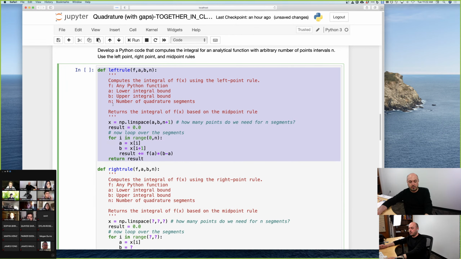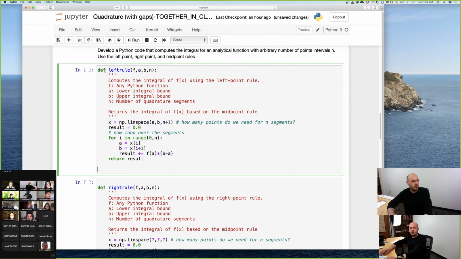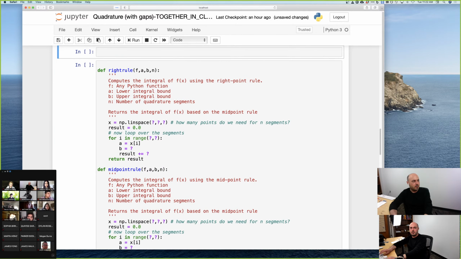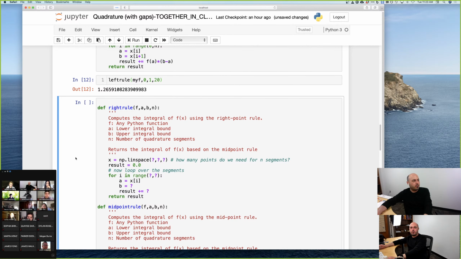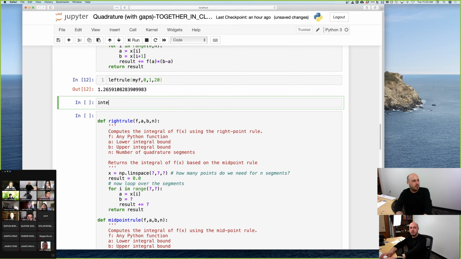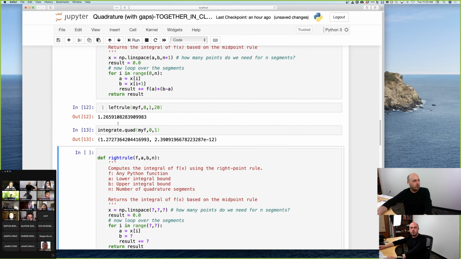I'm going to take this and put it up here so that I can evaluate it. Let's try it. Let's do the left rule of my f, going from 0 to 1, with, say, 20 segments. You run it and you get 1.2659. Let's compare that to integrate.quad of my f from 0 to 1, and that was 1.272, right?